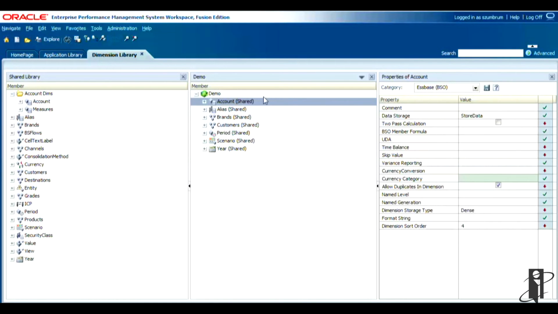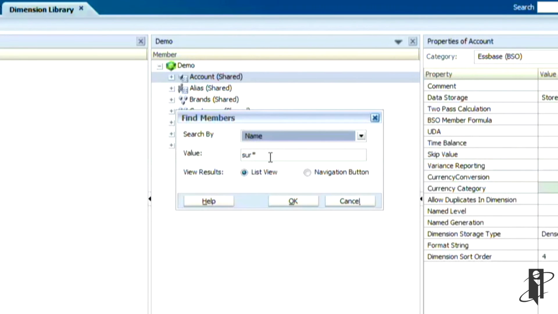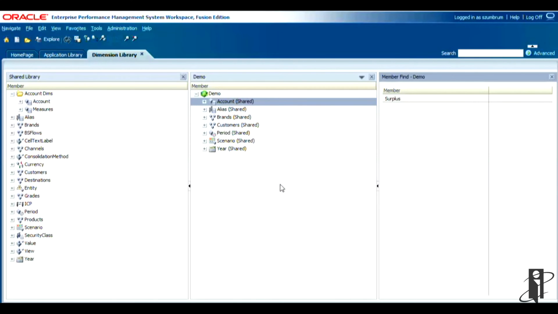But you also have the option of searching with a wildcard first. So this time we'll do an asterisk and then plus. And then again we'll pull up everything that ends in plus.